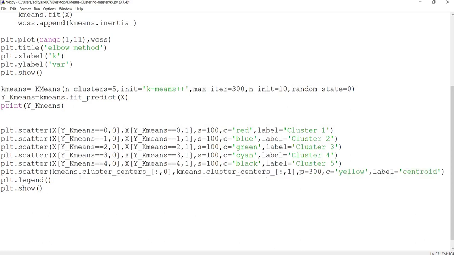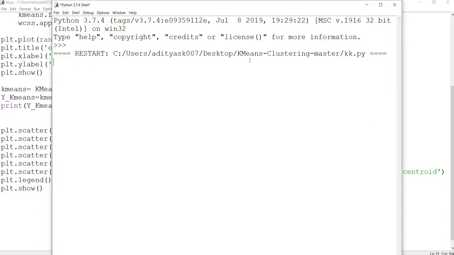It will form a bigger circle with the label centroid. So in k-means.cluster_centers_, 0 is indicating the x coordinates of all the cluster centers, 1 is indicating y, size is 300, color is yellow, and you are trying to draw the center. This will give you the cluster centers of all the data.